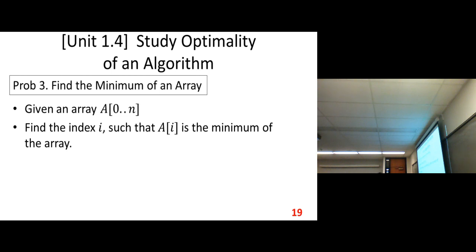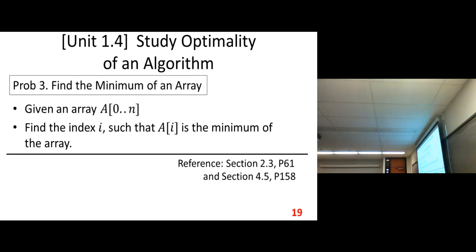That's simple. The question is very simple. I think the solution also very simple. You all know the solution, but the point is not about the solution. It's about optimality. We'll have a lot of discussion on optimality. The reference for this question, I put here. You can see 2 places.